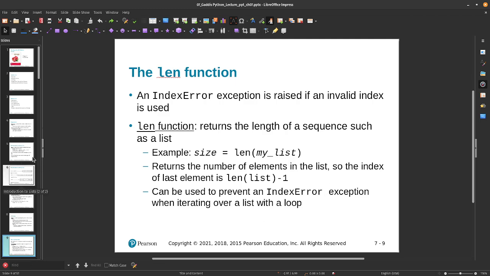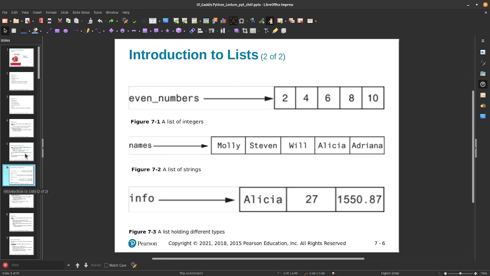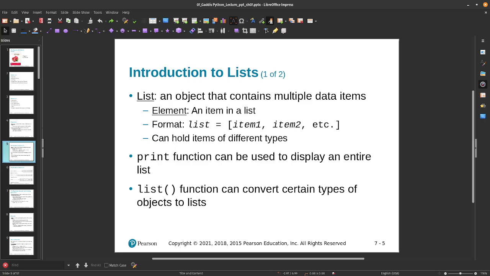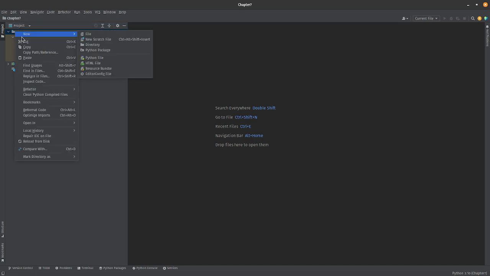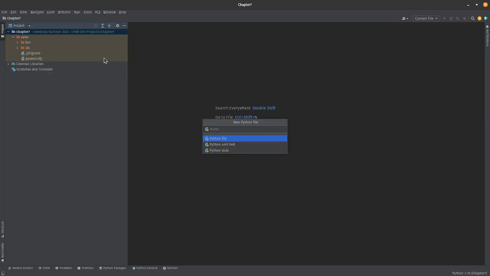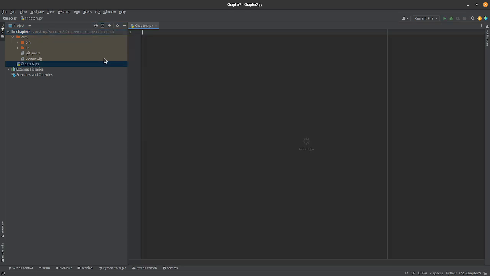Now that we've talked through some of these ideas, let's go ahead and mess around with some lists in PyCharm. I have a brand new project open here. I'm going to open a new Python file and call it chapter 7. Because I always want to make sure that you have a conditionally executed main, we're going to start with a conditionally executing main method.